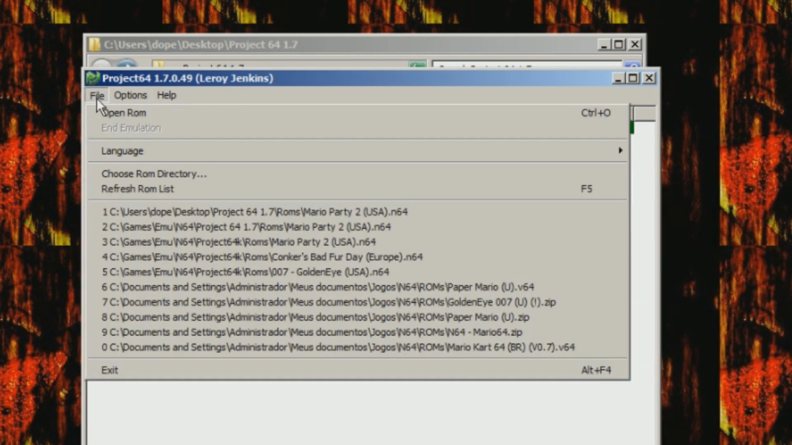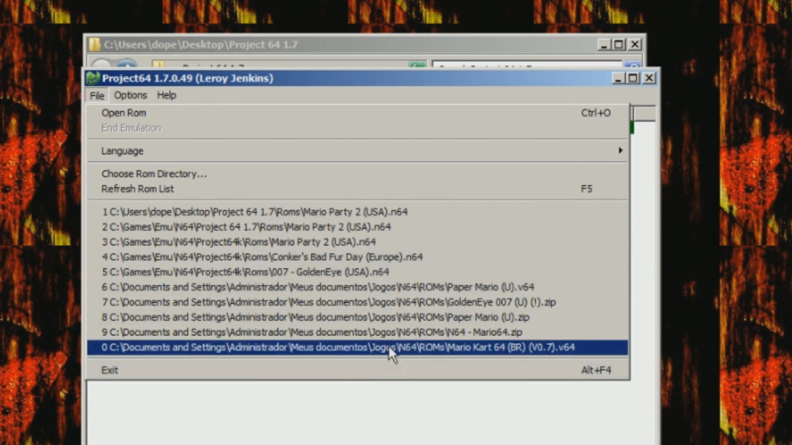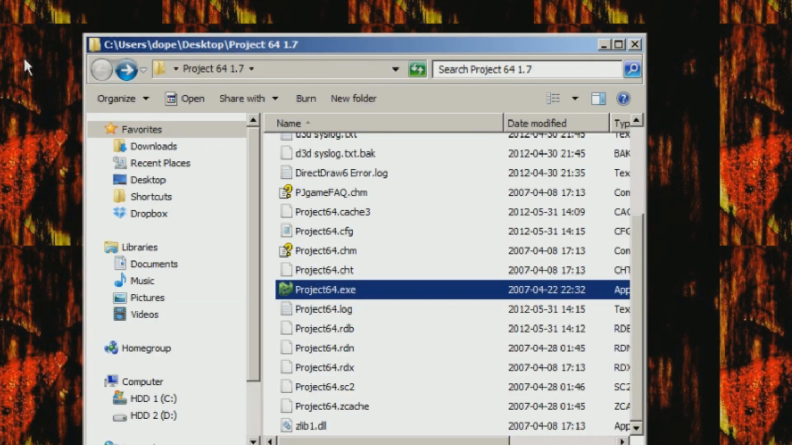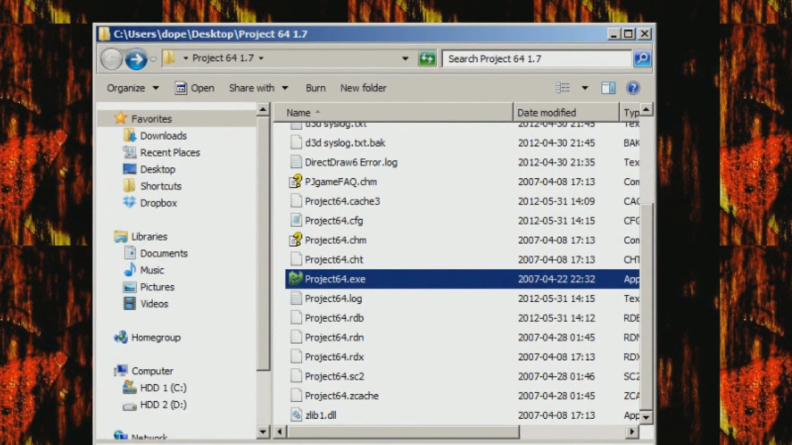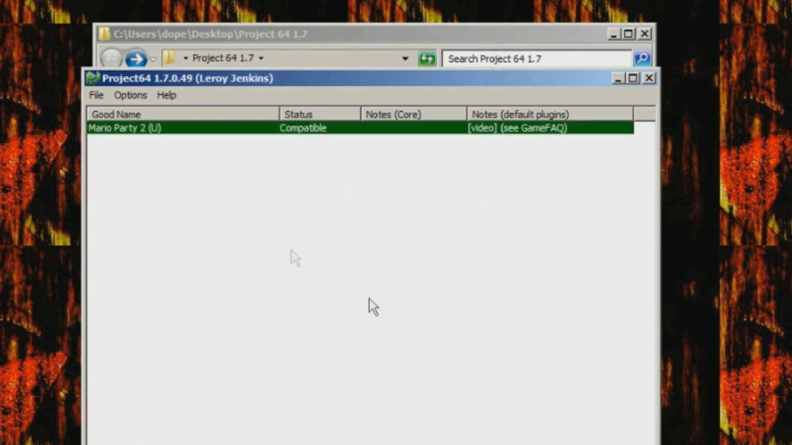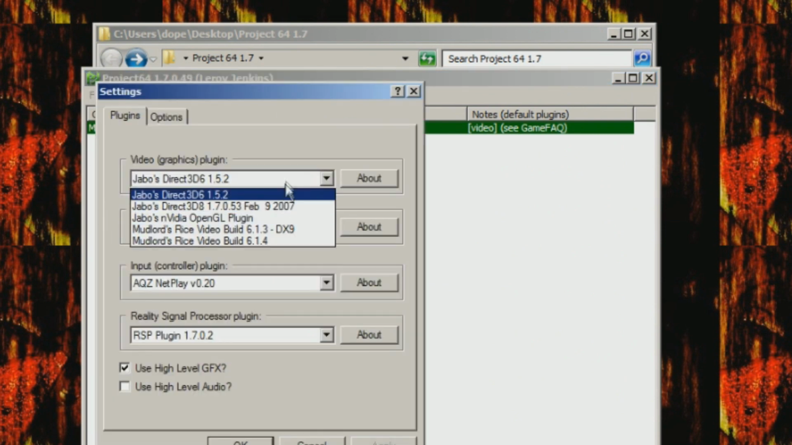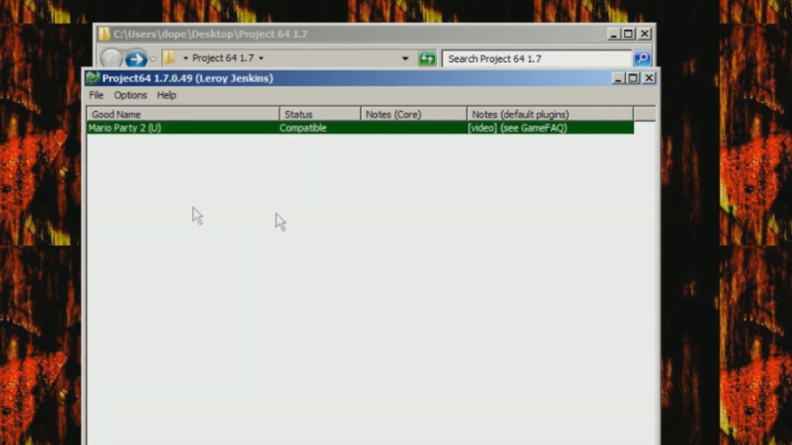Yeah, I guess that's about it. Of course, you can play a bunch of different games. GoldenEye doesn't work so well. Conker's Bad Fur Day worked great. We played some Mario Kart and Donkey Kong 64 and a bunch of other games, which was pretty good. Some games have graphical issues. As I said, if you have graphical issues, just go into the settings, change the graphical plugin. You can just test all of them really, and you'll see what works.